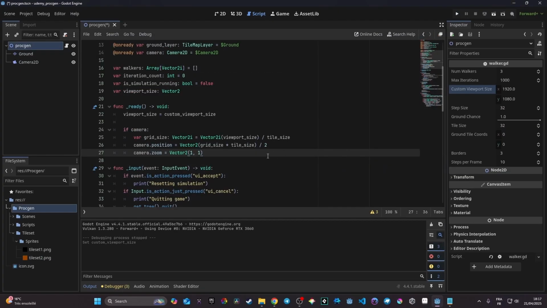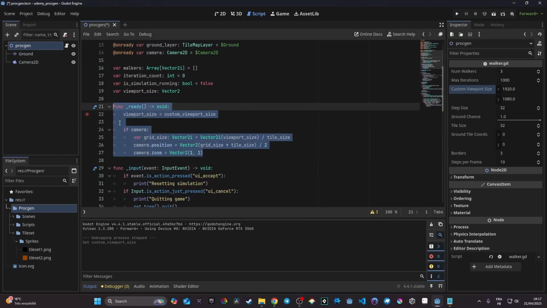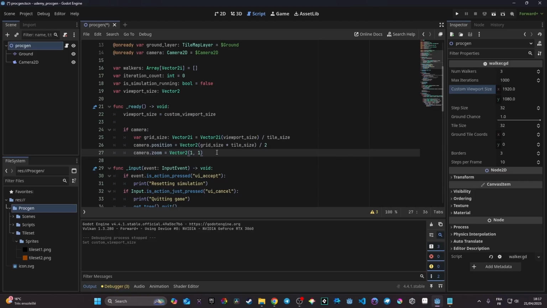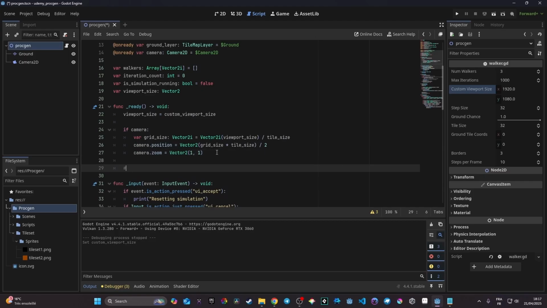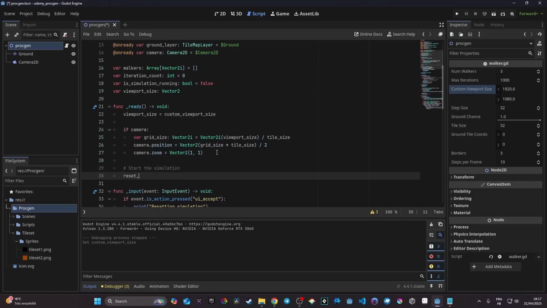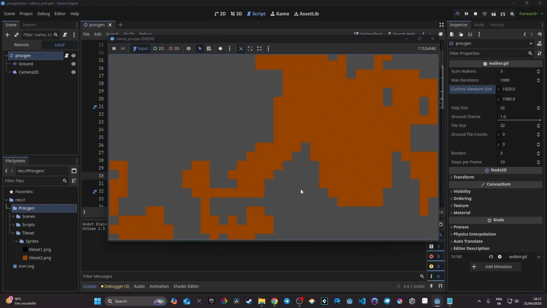This is not working because I've just forgotten one thing, which is my function ready. In my function ready, I just need to call my reset simulation function. So here I'm just going to make a comment, start the simulation. And here I need to call reset simulation. And so with that done, now this should work. So let's have a look. Voila, it works. Finally, so that's perfect.